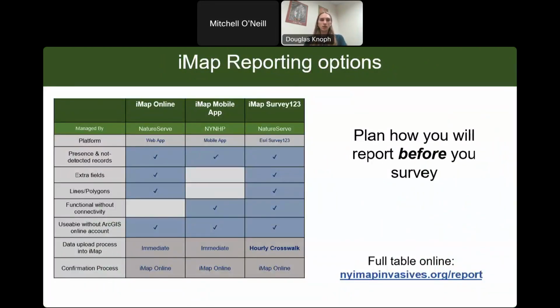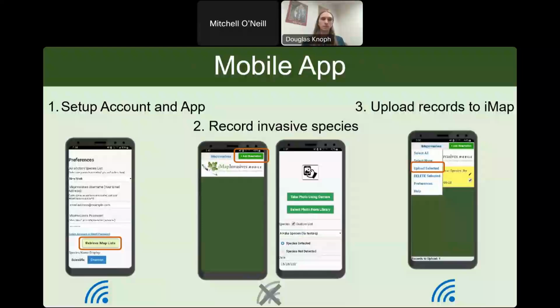So for reporting, for going out in the field and actually collecting your data and reporting to iMapInvasives, there are a few different options available, and you'll want to plan out how you want to do it before you go out into the field. You can report directly on the desktop or mobile browser version of iMap online, like the actual database view. And then there are also several field-based data collection tools that you can utilize if you want to collect your data right out in the field.